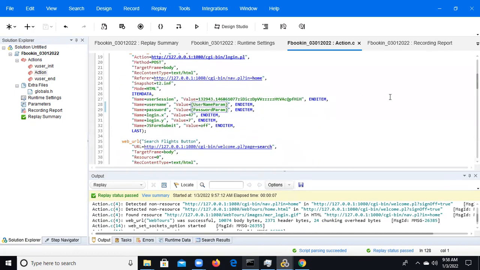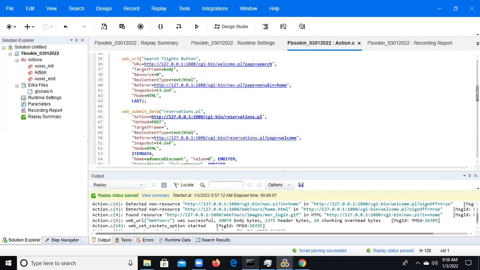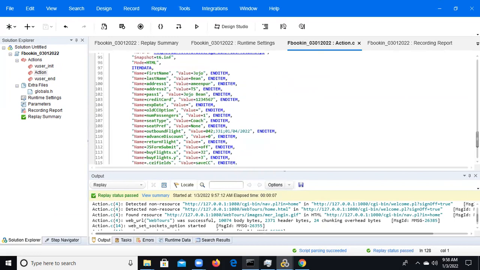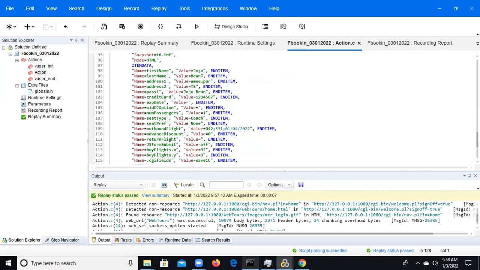This is the parameterization concept, and for that we need to explain the property types. Tomorrow we will explain the property types one by one. Today's assignment is that each of you records the script, and after recording, does the parameterization for the username, password, first name, last name, address 1, address 2, passenger and credit card, because all these details we entered ourselves. That's why we need to parameterize them.